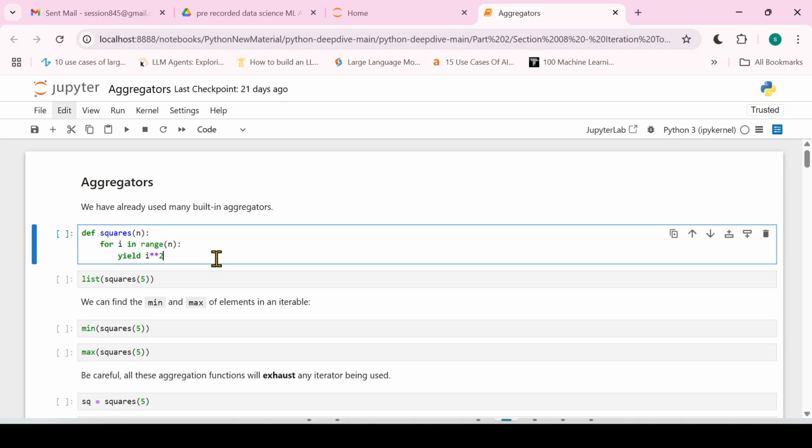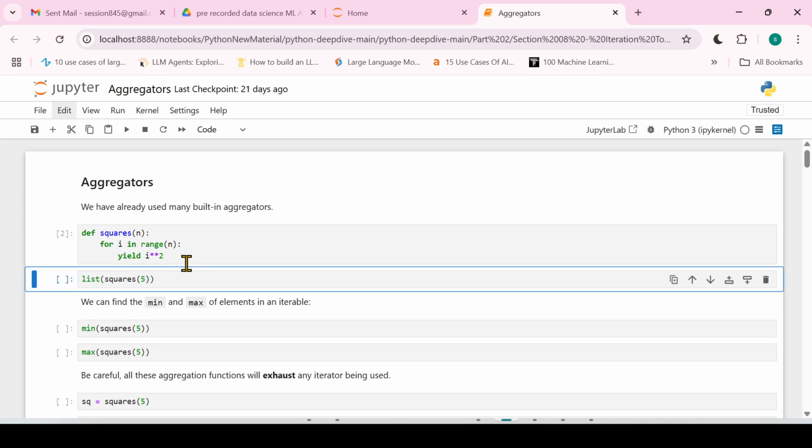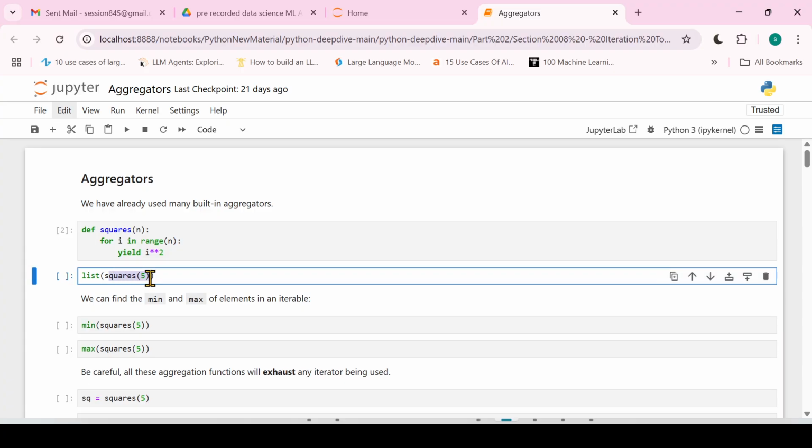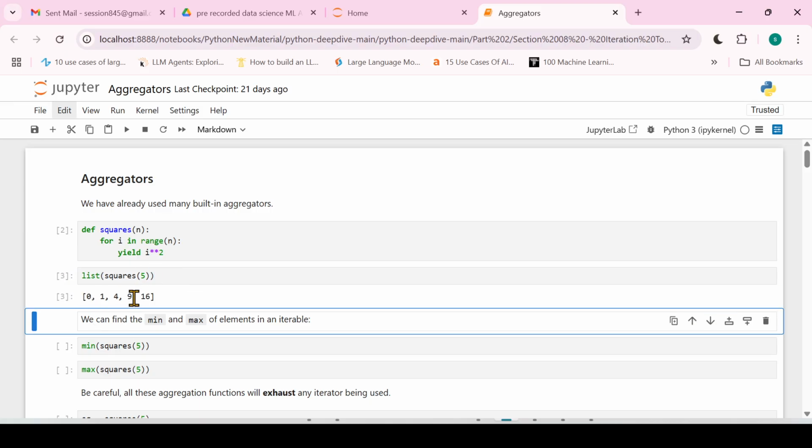Again, this function is not returning any value. Instead of the return keyword, it is using the yield keyword. This means that it is a generator now. Let's run this. We can take the square of 5, right? Basically this will give you the square of all the numbers between 0 and 5. And now we are converting to a list so that we can reveal the values. This is the value we have.